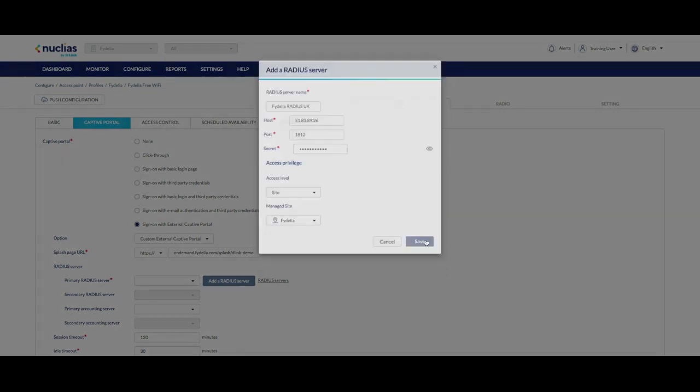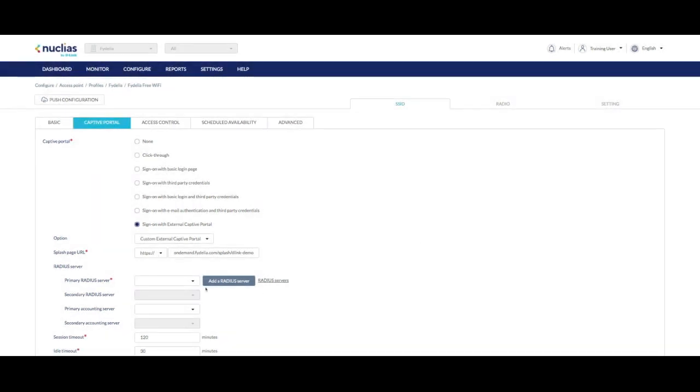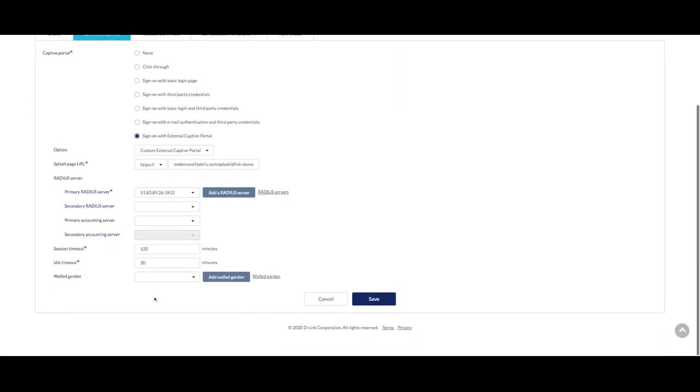We can now select that RADIUS server from the list. Next, we need to set up a walled garden. Without this step, guests won't be allowed to redirect out to the Fydelia splash page. So let's go ahead and add it.